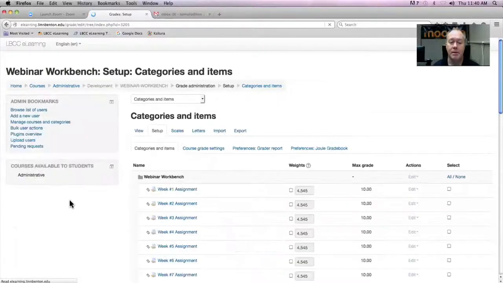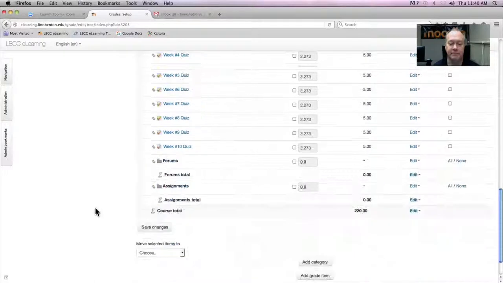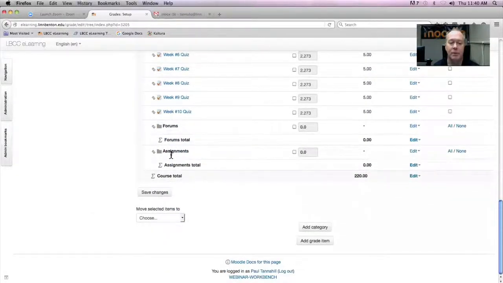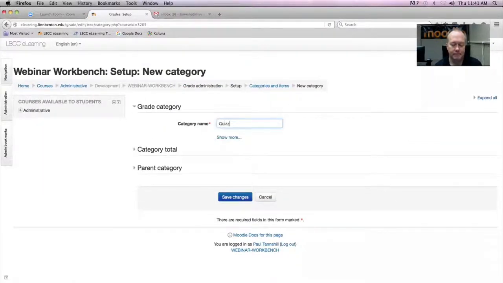My high CPU usage is affecting something. So here we got the forums, we have the assignments category, and we'll make one more for quizzes now. There we go.